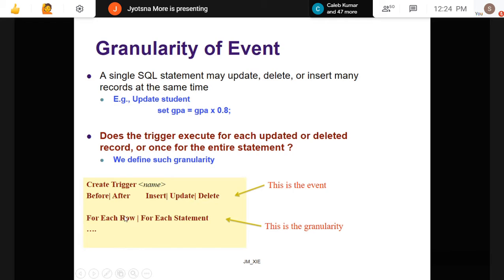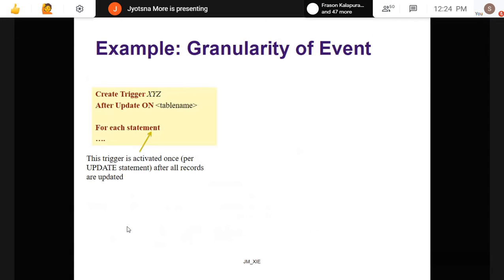For each row means for every row you check and then update. For each statement means the complete statement is executed and applied to all. Usually for update, you go for each statement. When it is for deleting, you can go for each row. So this is about the granularities example. You can see here, creating a trigger, the previous example only: after update on table name for each statement. I have used after updating but for each statement. So what will happen here?